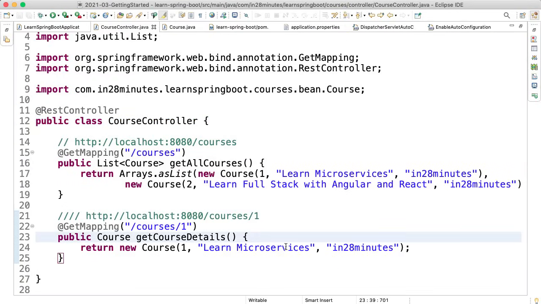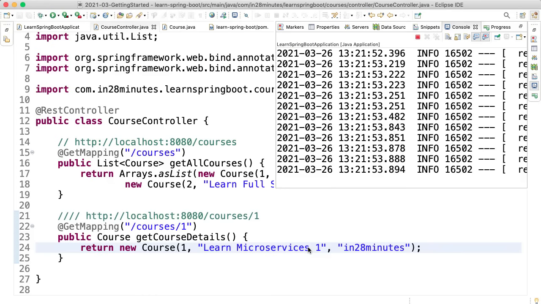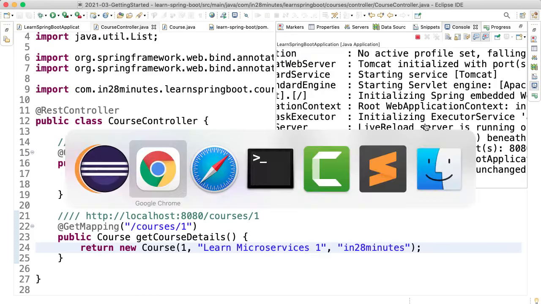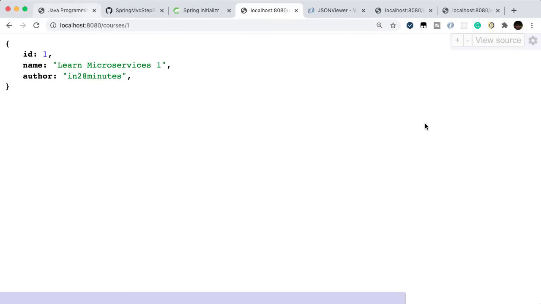Let's say I would want to change this. I want to add learn microservices 1 and save this. What would happen now? You can see that the server is automatically restarted. So it automatically picks up the change. And if you refresh, you'd see that the details are automatically picked up.